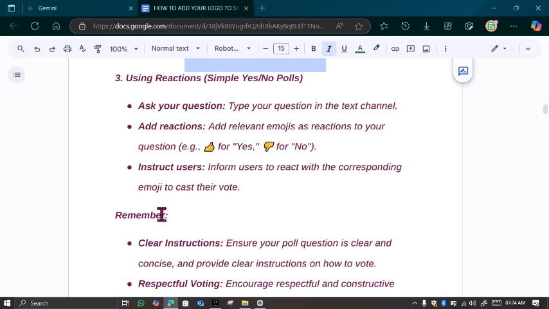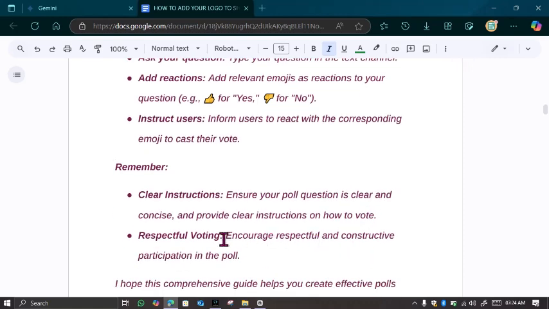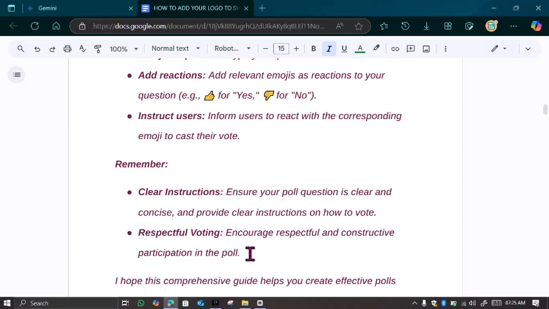Now, please remember, ensure your poll question is clear and concise and provide clear instructions on how to vote. This is very important. Also, encourage respectful and constructive participation in the poll.